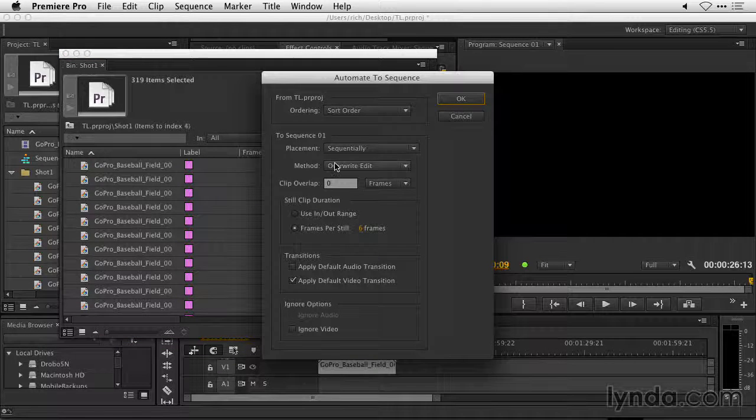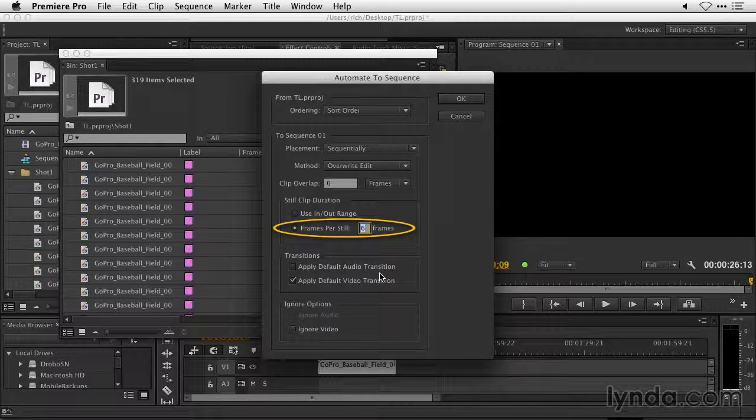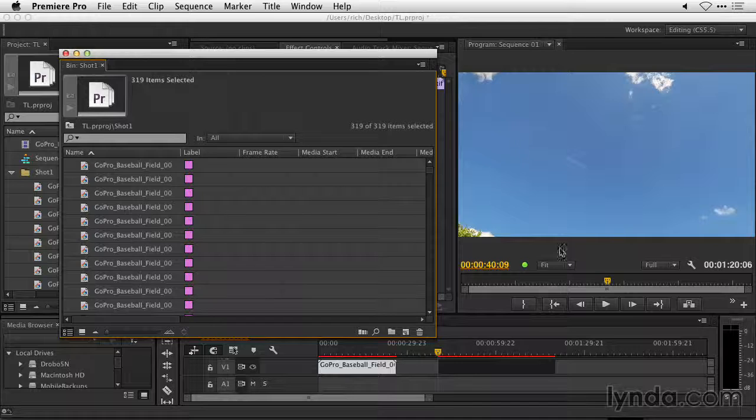And there's a new option here. So we're going to say put those in the sort order, put them in sequentially with an overwrite edit, and set a duration for the number of each frame. So how about 3 frames per image? Okay. So now that's all cool. We're not going to do a transition or anything. And when I click OK, it adds them in, and each one is 3 frames long.